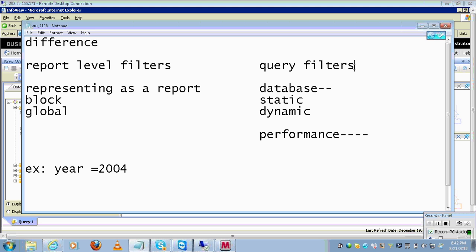Either block I can apply, and global I can apply. Both the ways I have. So you can think, and based on that, you can define the condition either at query level or report level. Let us suppose he is giving a different one block as 2004 and one block as 2005.